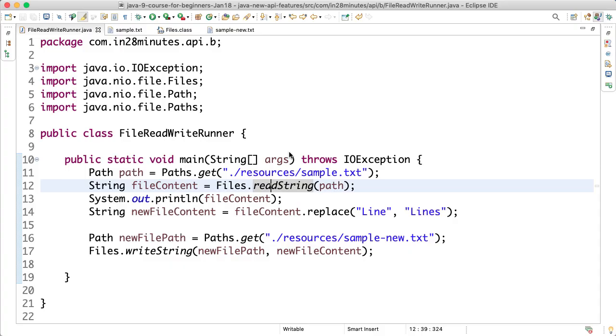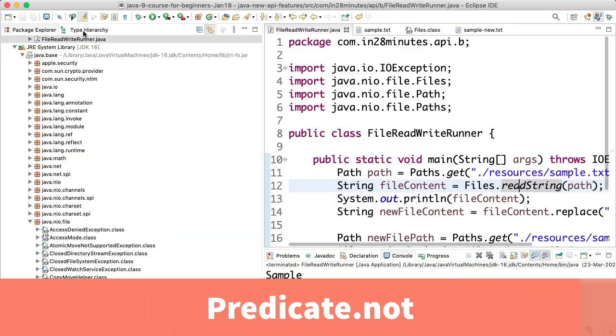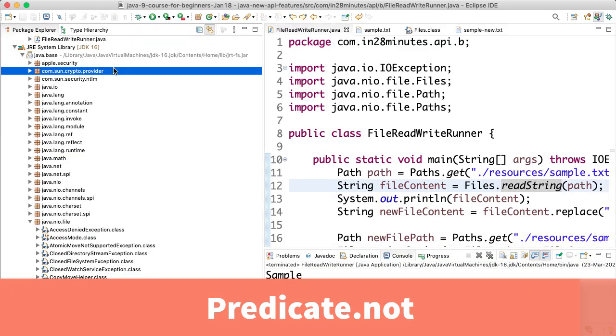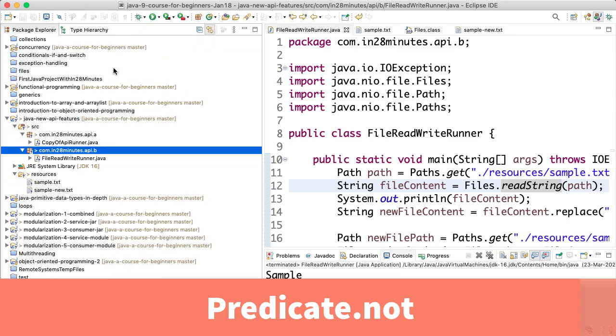Welcome back. In this step, let's look at one more important method which was introduced in JDK 11, which is Predicate.not. What is that? When do you use it? Let's look at that right now.